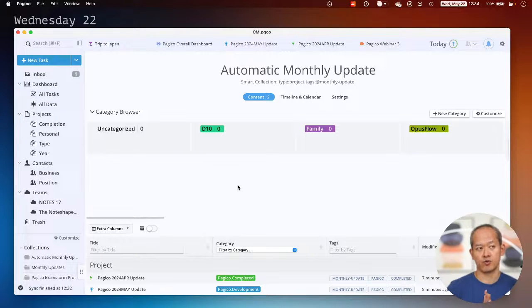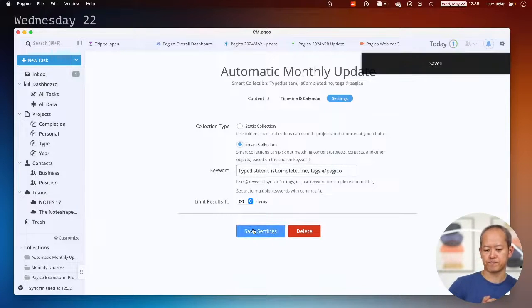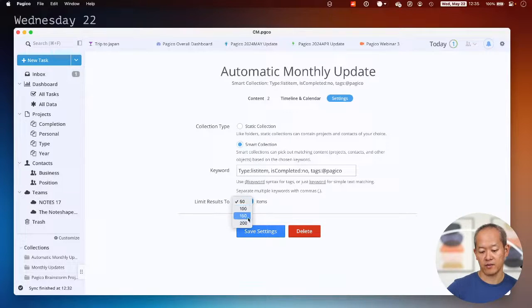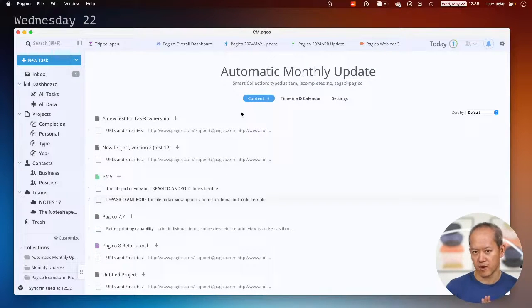For instance, you can choose to search for type is list item, is completed is no, and tags carries Pagico, right? By using this kind of combination of criteria, we're trying to filter and match everything that's not completed but carries the Pagico tag. Let's see if we have anything. Saving the settings. And oh, by the way, limit results to X number can be defined right here. And going to the content, we do have quite a bit of things that have not been marked as completed carrying that tag. So that is a brief overview of the smart and static collections, okay?